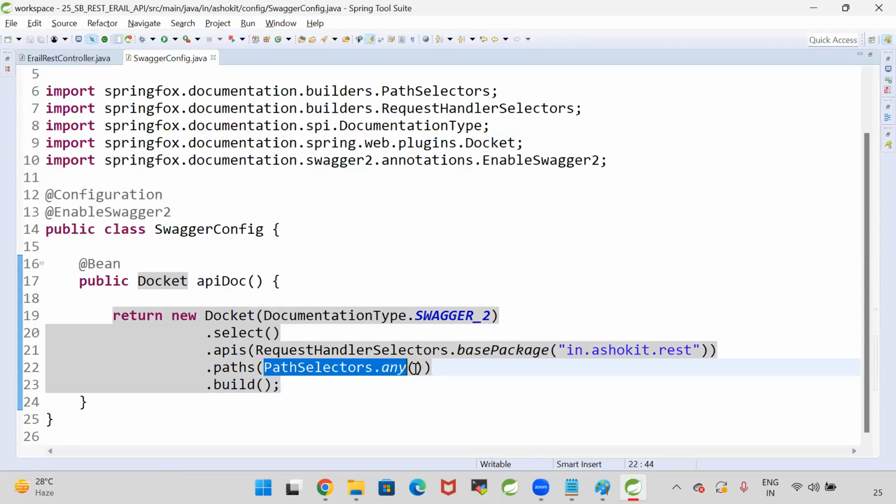Here I'm giving selectors.any. What is the meaning of selectors.any? The path can be anything in the REST controllers which belong to this package. For all the methods, documentation will be generated.